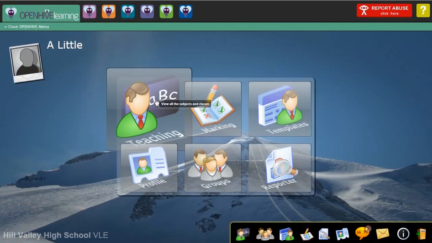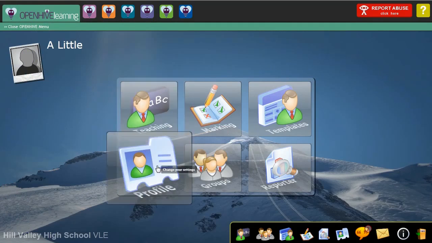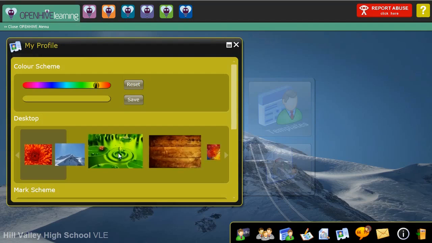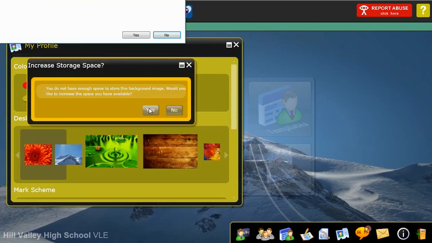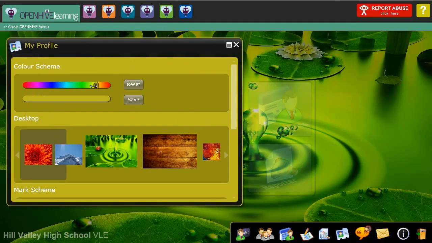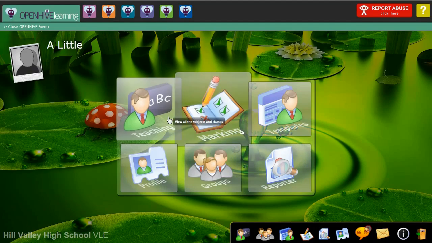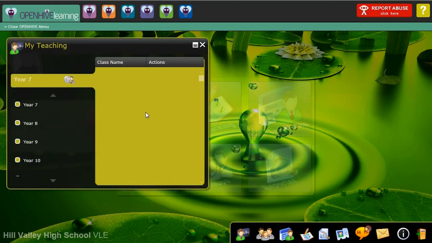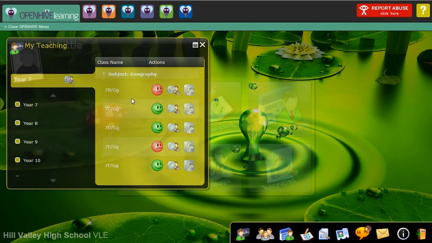Moving into learning, learning allows teachers to assess students' work, but also to start to look at personalising work. And I'll show you a very brief example of a couple of things you can do. In Profile, we allow teachers and students to personalise their own desktop, so they can see their own desktop background, personalise the colour and presentation, but actually feel that they own the VLE as part of their learning.